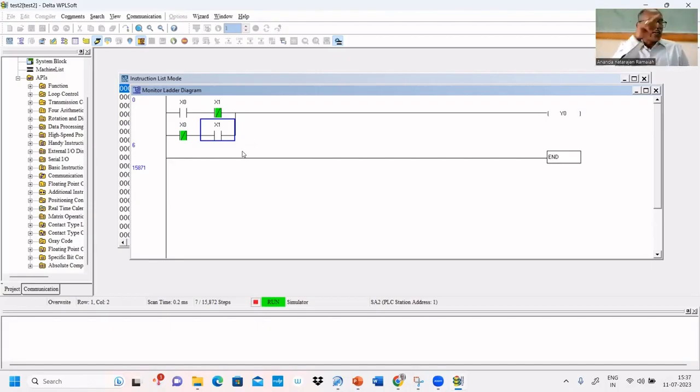X0, X1, X2 are connected with push buttons. So this is the module available in the lab. X0, X1, X2 have push buttons. X3, X4 are connected to toggle switches. For a staircase, you need a toggle switch. That's why you have to write the program for X3 and X4.